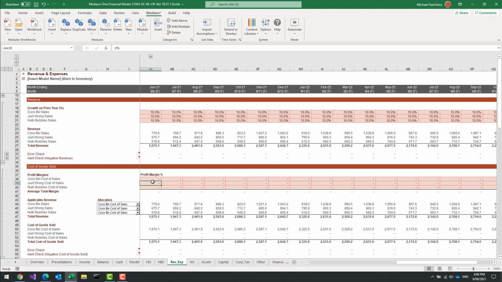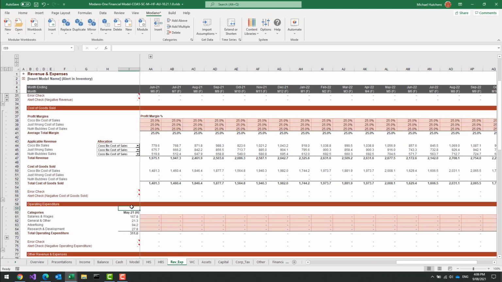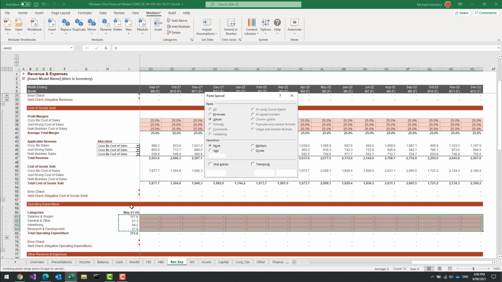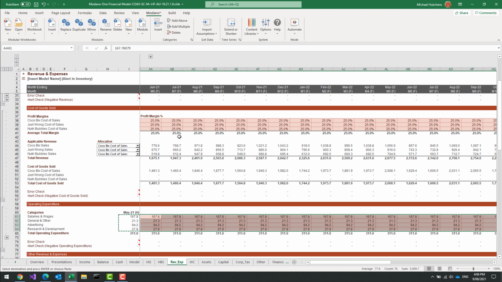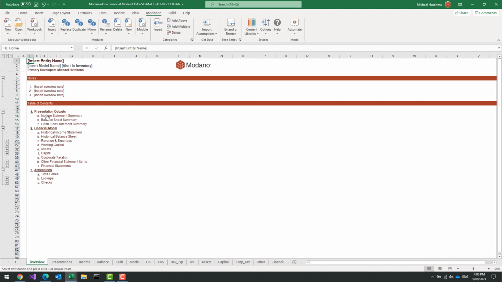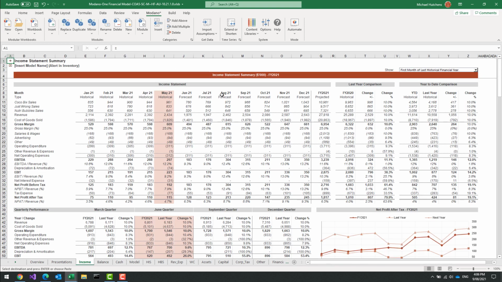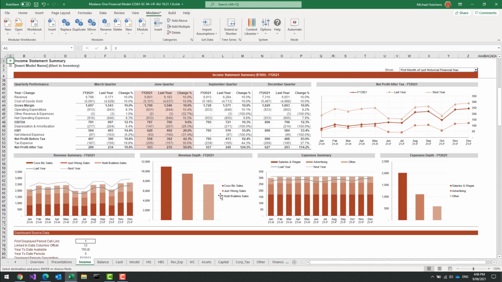I'm just going to put in a profit margin of, say, 25% just to get some numbers in. And then for my operating expenditure, I'm just going to go, and you'll see, by the way, we've got advertising as one line item, even though in zero it was two. We put that through, and after I've done that, I can now go to my income statement, and I've now got my forecasts, my historical, and I've got my entire 12 months worth of data.